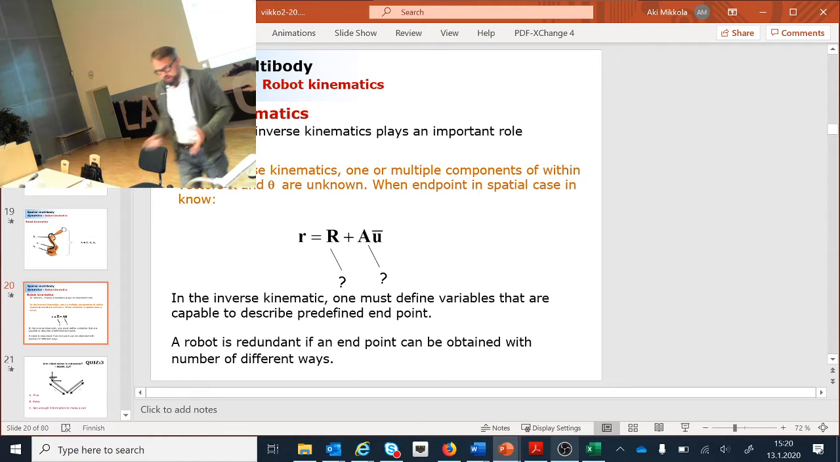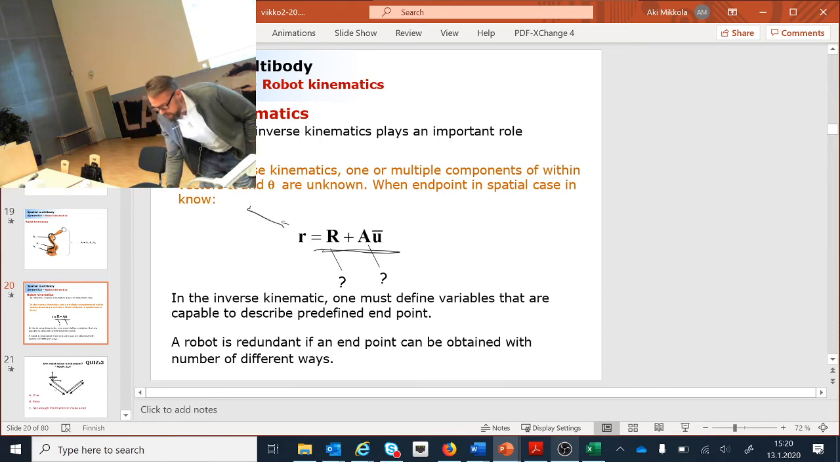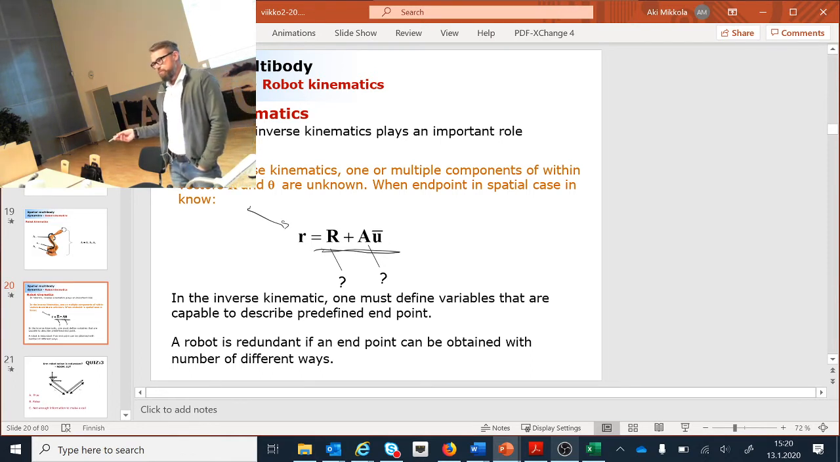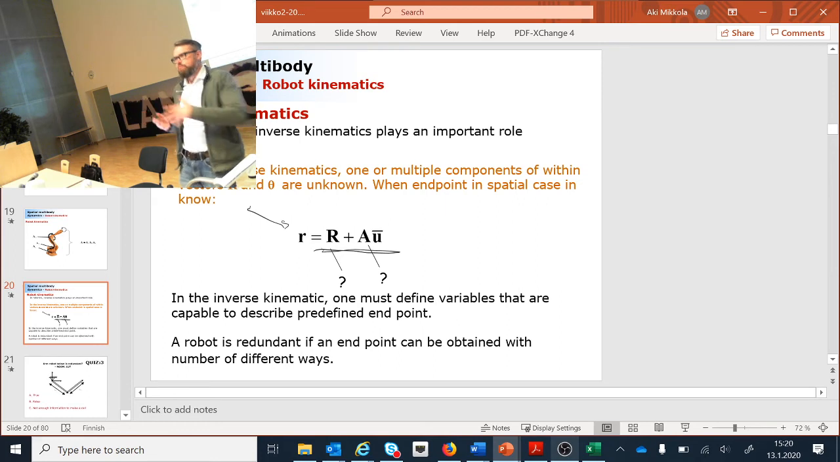So in robot kinematics, the big question is typically: what are the translation and orientation needed in order to reach one particular configuration? You know where the particle needs to be in three-dimensional space, but what are the translation and rotation to make that happen? In the case of one body, that's easy, but if you have a number of bodies, it becomes difficult.